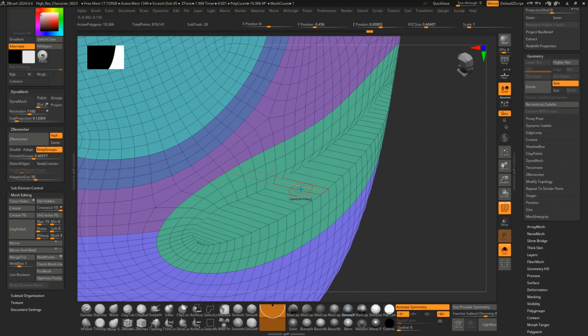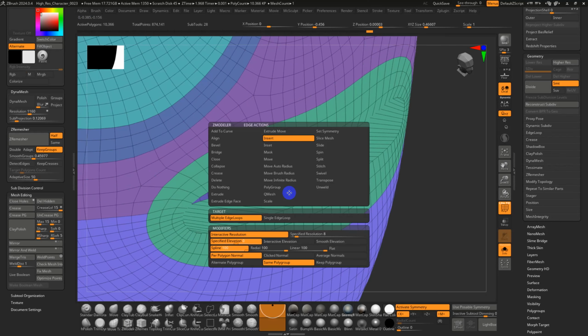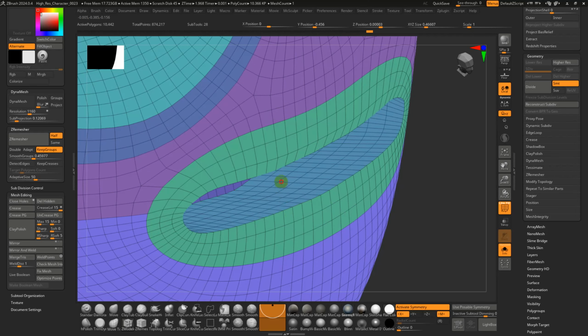Now, as an additional option, I usually like to inflate that. So you can, holding spacebar, go down to interactive elevation. Now as I drag up, that's the poly count. But if I go left to right, you see I can create like a mouth bag, essentially.